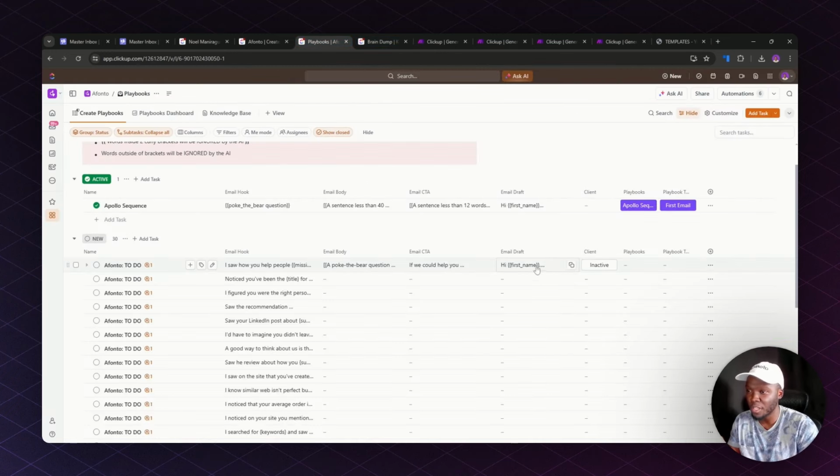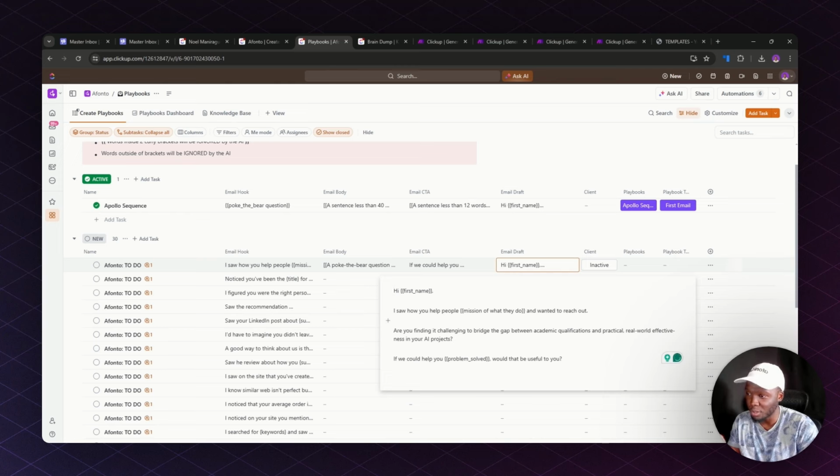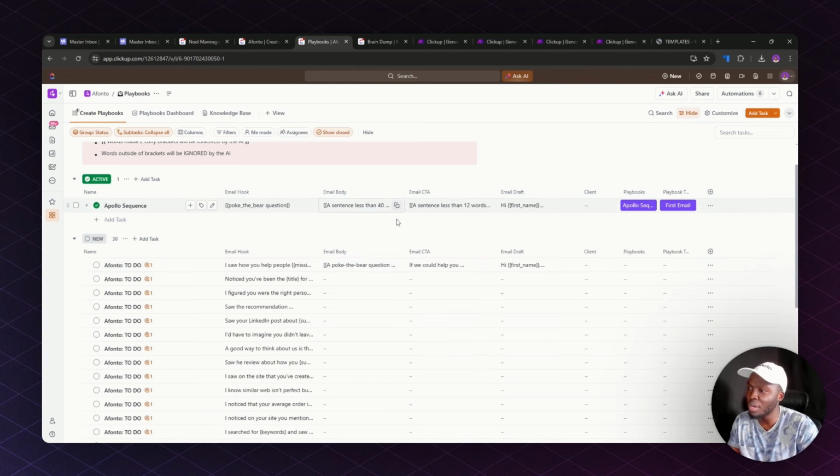And so when we come back over here, this is going to be changing again. I saw you help people. Are you finding it challenging to bridge the gap between academic qualifications and practical real world effectiveness? Let's try a different email body. Let's switch. In fact, how about we just do this one instead? So let's do this one over here, Team Epic.